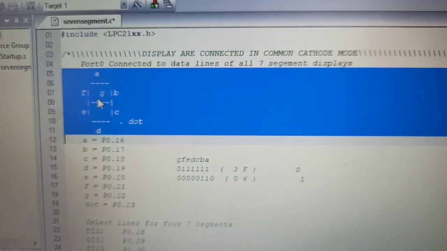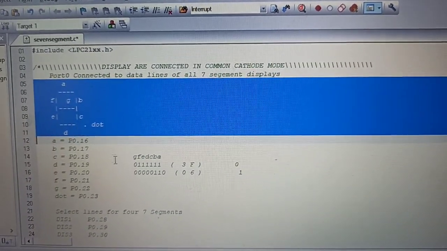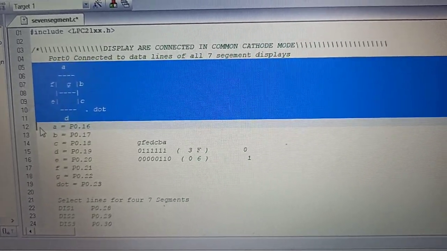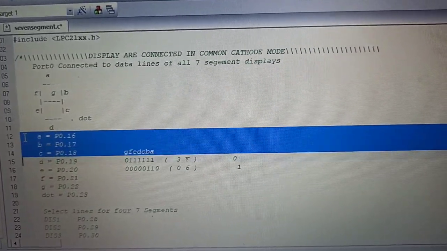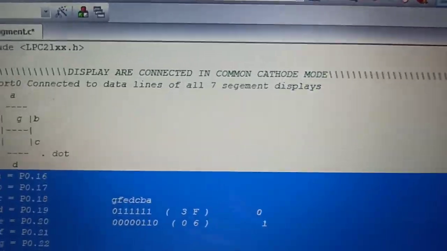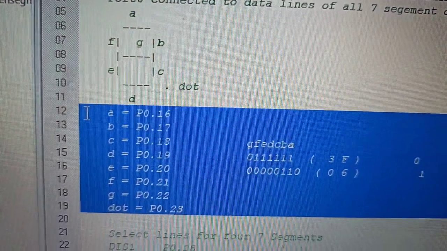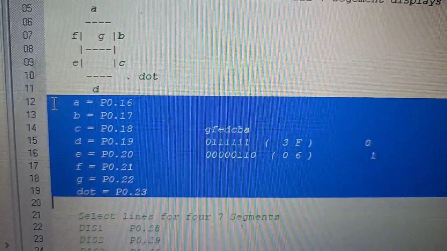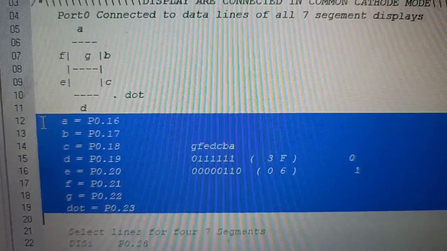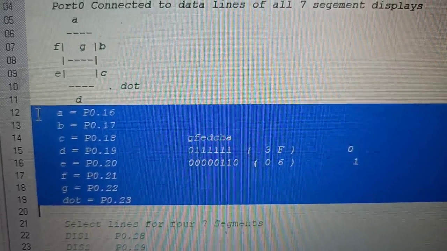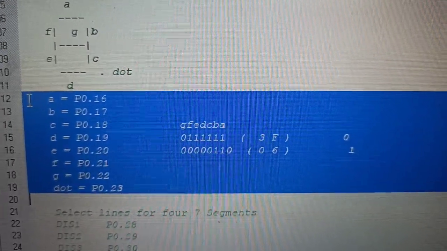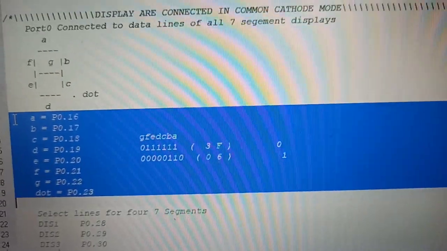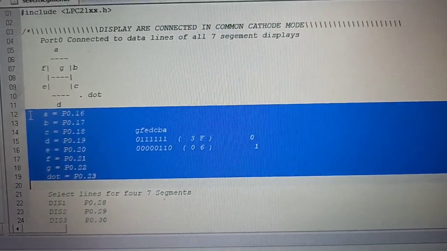Whichever segment you want to enable, you have to send one across that segment. These segments are connected to port 0 of 16 to port 0 of 23. P0.16 is connected to segment A, P0.17 to segment B, 18 to C, 19 to D, 20 to E, 21 to F, 22 to G, and P0.23 is connected to the dot. If you want to display the dot, you can use P0.23.